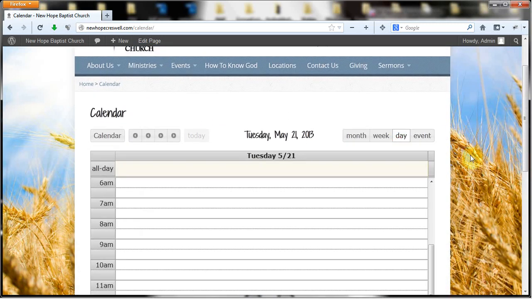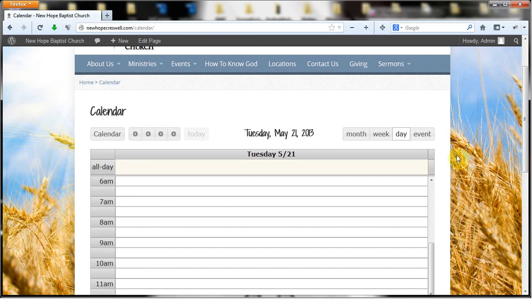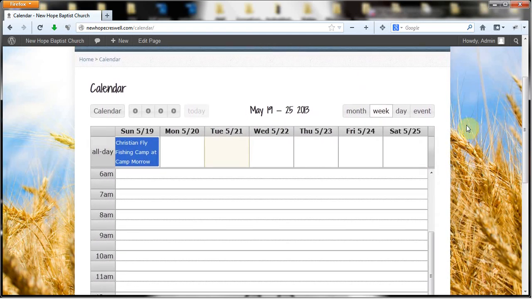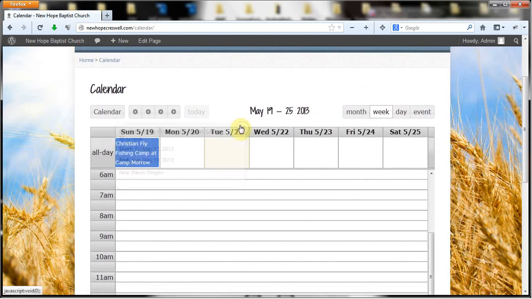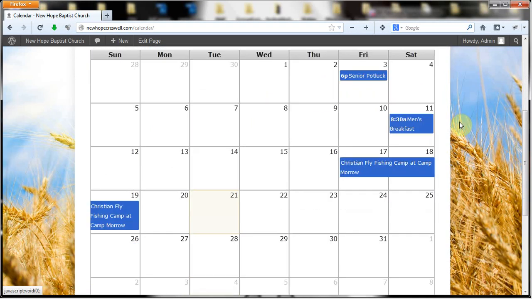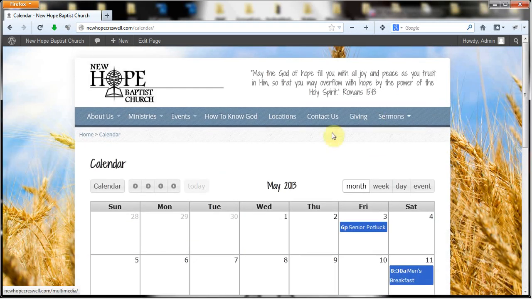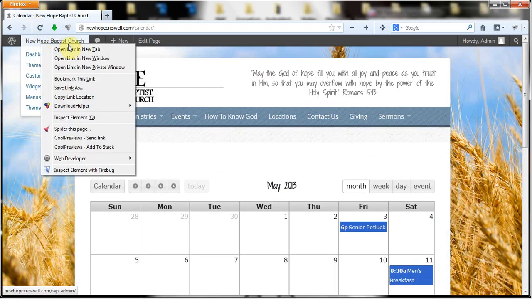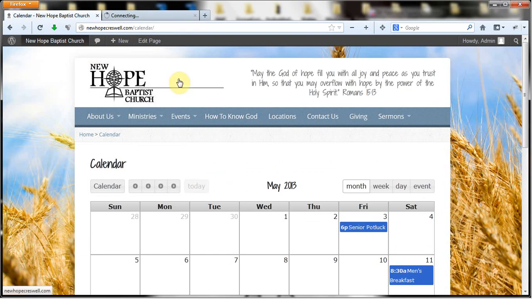They can click to a day and just see if there's any events for this day, if there's any events for this week. Still, they get a nice pop-up whenever they click on it. Or they can look at events for the entire month. So what I want to do here is actually show you how to go ahead and add an event to the system. Very, very simple and very, very direct.